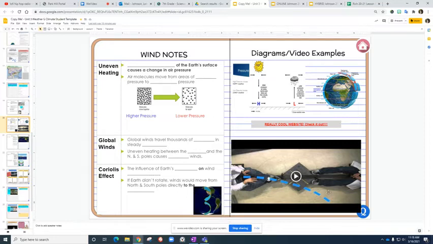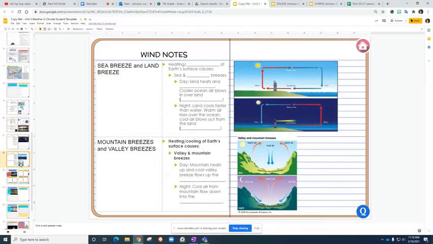And then a really cool video when you get to the Coriolis effect, a really weird word. When you get to the Coriolis effect, check out this video. It's such a great demonstration. So anyway, slides 19 through 22 are your notes.